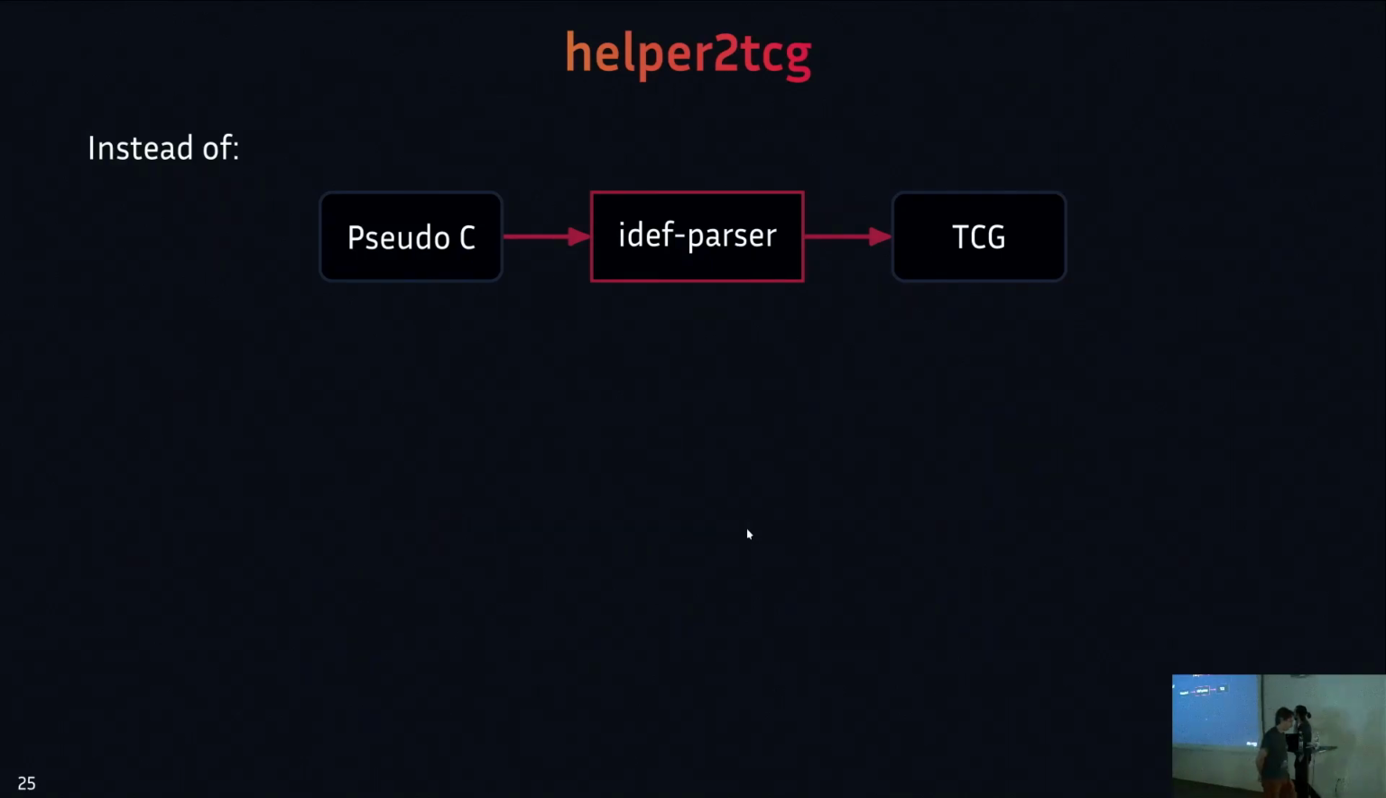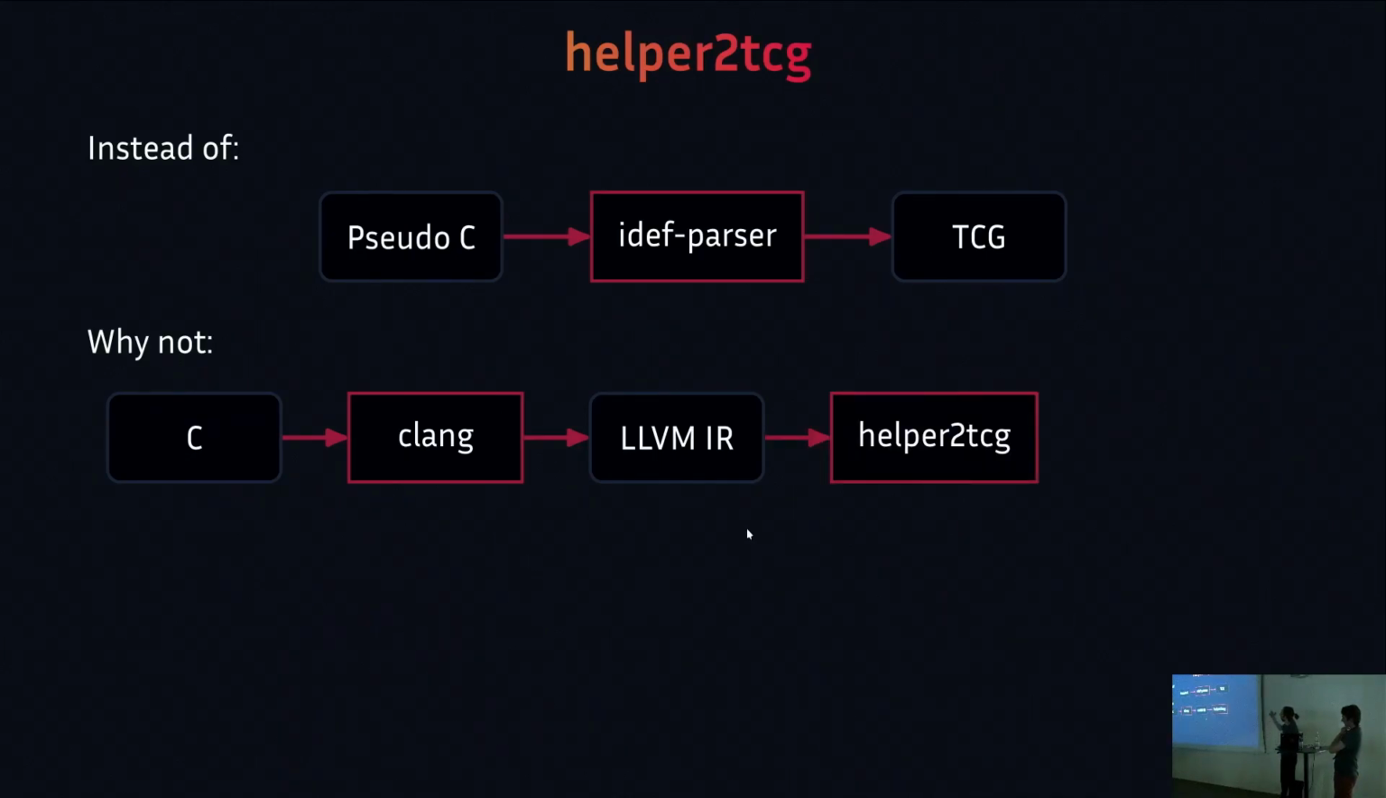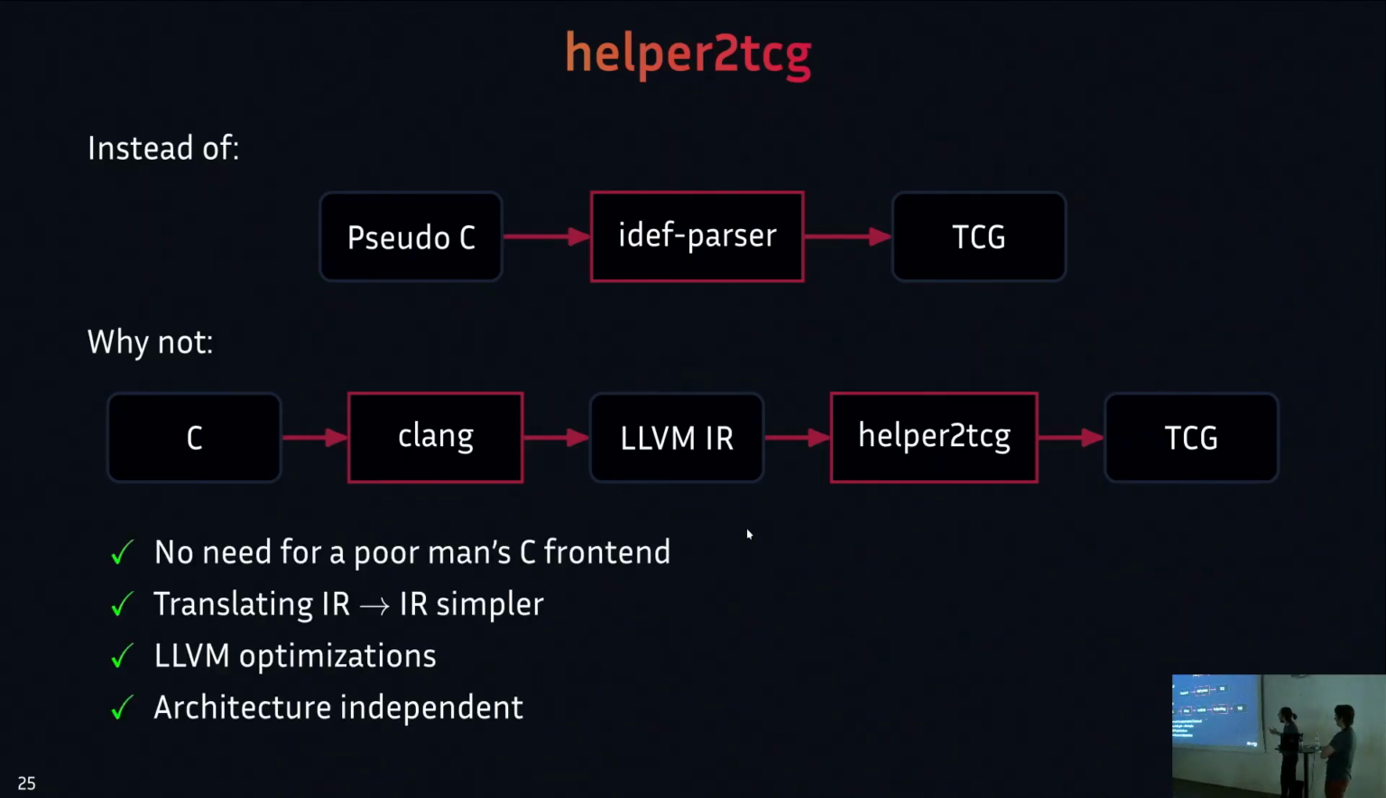So exactly as Alessandro said, instead of going from pseudo C code through idef-parser and ending up with TCG code, why don't we start with C code, feed it through clang to end up with LLVM IR, the IR of clang and LLVM, and then feed it through our helper-to-TCG tool to translate it directly to TCG code. This brings us 4 main benefits.